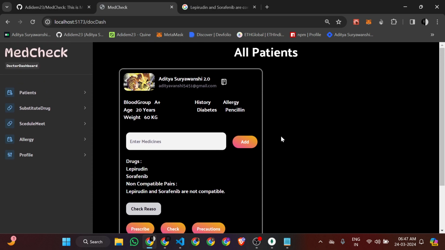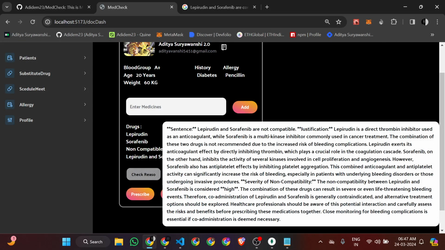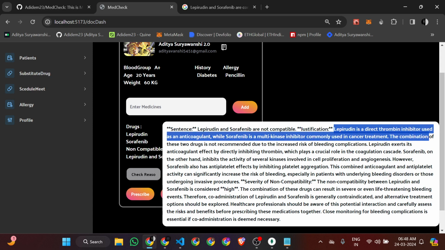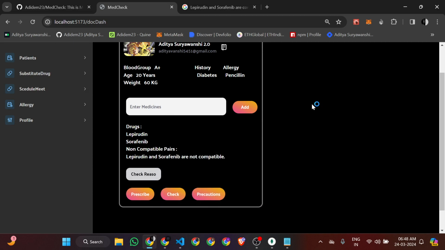So we are on the patient profile. You can check it out here. I have added the two drugs, reprodukine and sorafenib. So these are the non-compatible pairs. Suppose I have given three, four drugs, out of which some are compatible and some are non-compatible. Like that, it will give us the non-compatible and compatible pairs from the given drugs. And you can also check the reason why these two drugs are not compatible. So the sentence was this one. The justification was that leprosy is a direct thrombin inhibitor and all these things are provided with our system.